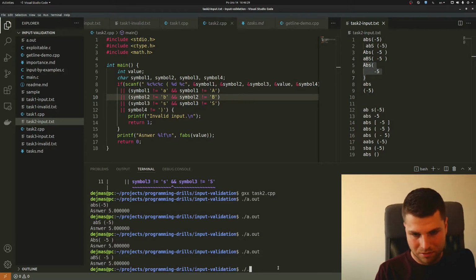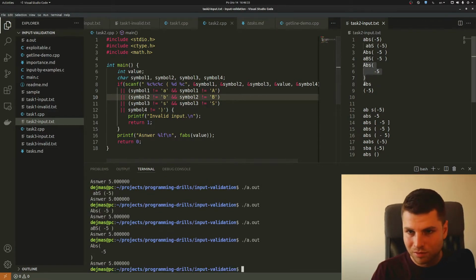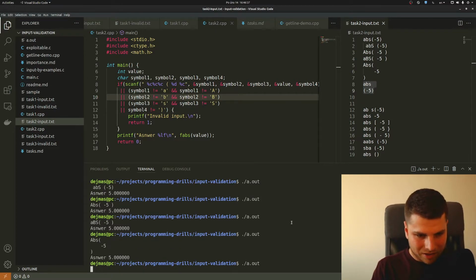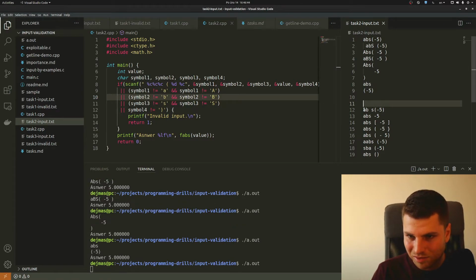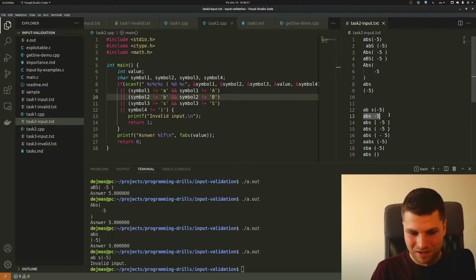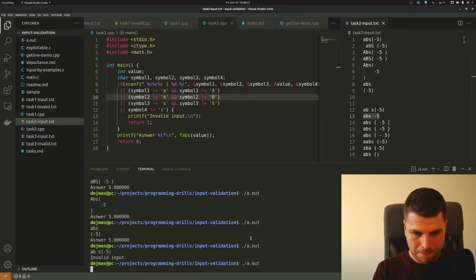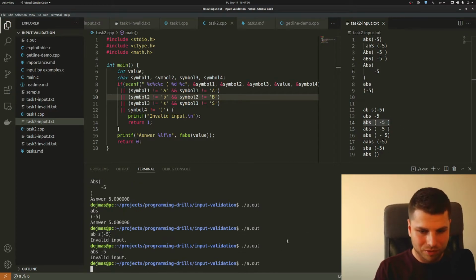Wow. Also valid. Let's try this one. Yeah, also works. Okay, let's try now incorrect inputs. If we sanitize properly, this is okay. This is okay. There will be screw vertices.